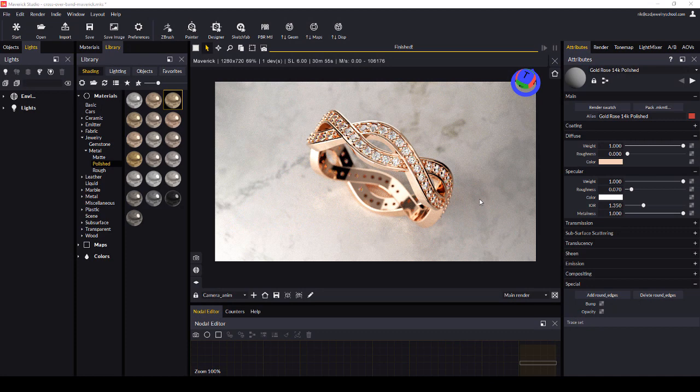Hi, in this video we're going to look at Maverick's turntable animation functions. And once you've set up your scene, what I suggest is you adjust your depth of field just to give you a more true to life sort of rendering of each frame.